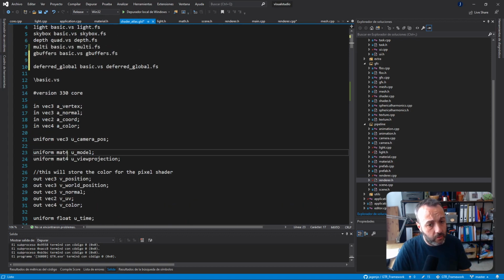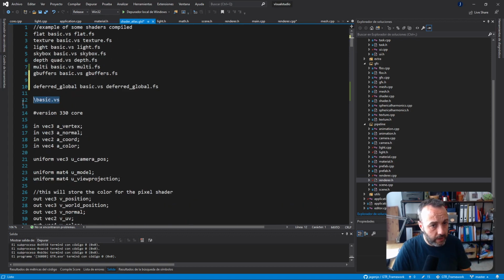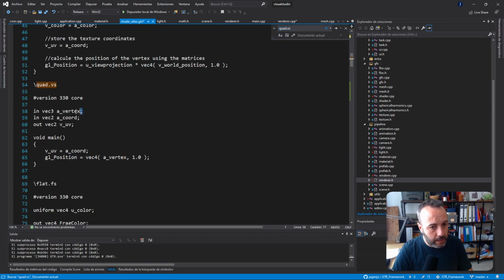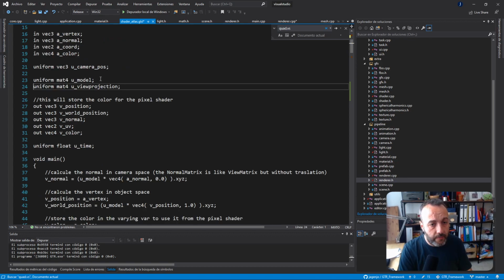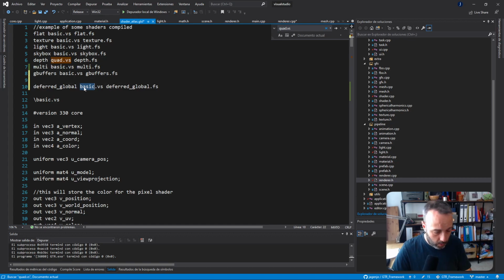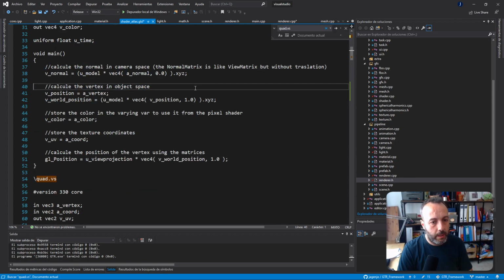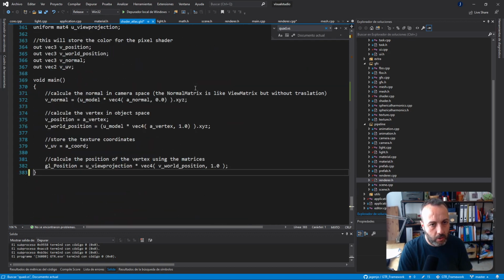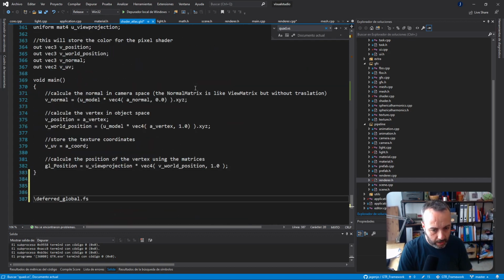Because of that, be careful, because if you call this basic VS, it's going to modify. That's why I provided another one called quad VS, that here you can see it takes the vertex and doesn't do anything. It passes the vertex through, because this vertex is already in clip space from -1,-1 to 1,1. Okay, perfect. So for my deferred, I'm going to use this quad VS, and then I have to create this deferred global. Let's go to the bottom and create deferred global FS.